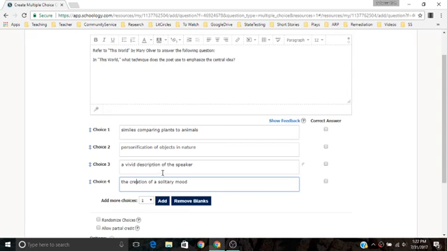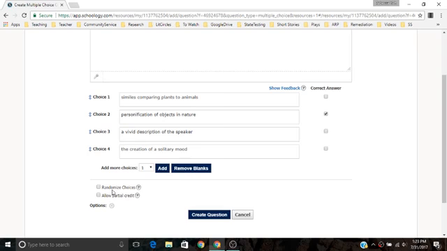All right, now that I have created the questions, to help me also out later with grading, I'm going to select which choice is the correct answer. And in this case, it is B. From here, you can add more choices. You can also remove blanks if it gave you more choices than you need. You have the option to randomize choices as well as allow partial credit.